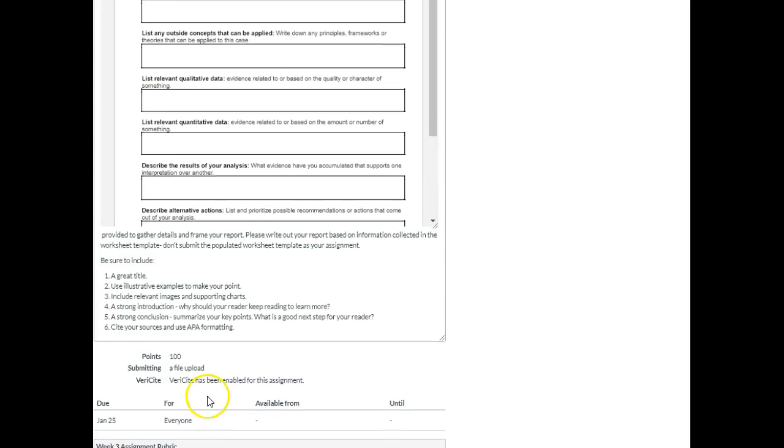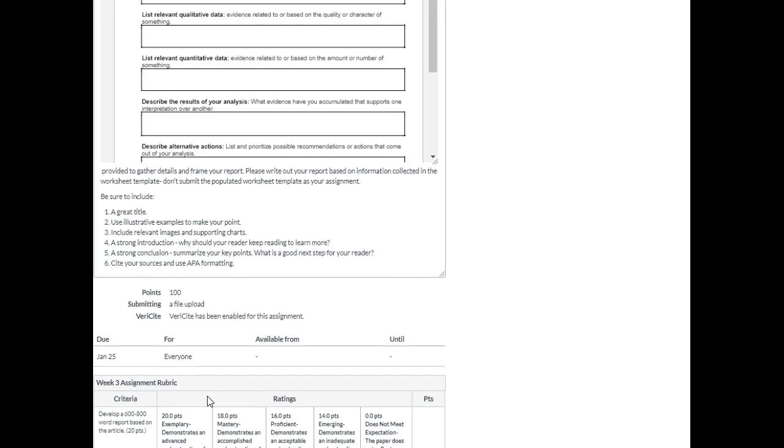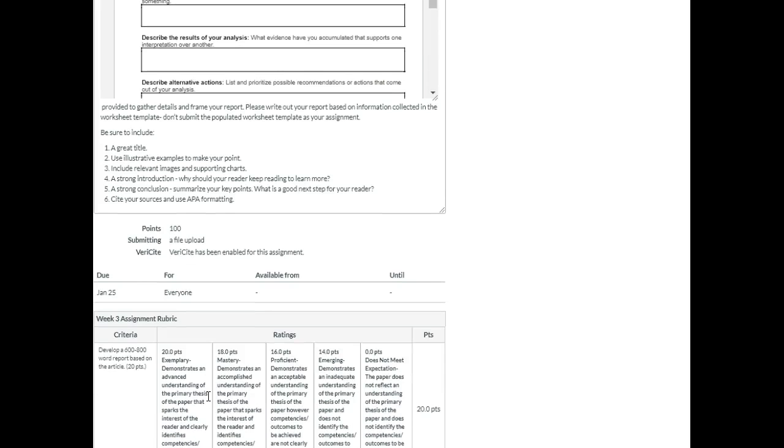Okay, it is worth 100 points. It also has VeriCite, so make sure that you have your VeriCite scores below 25%. If it's not, then you're going to need to work on it a little bit more to get it lowered.